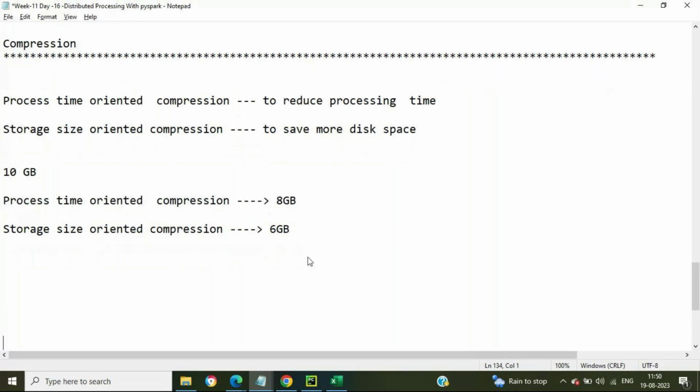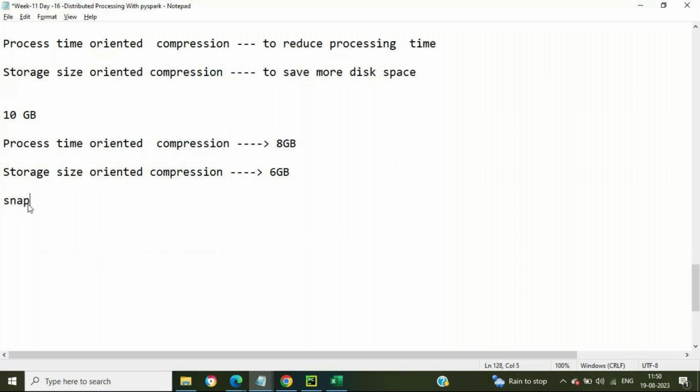Now we have certain compression techniques: snappy, lzo, gzip, and bzip2. There are many more compression techniques in the big data world, but at this moment I'm taking these four only. These are very famous compression techniques as well. So once you have snappy as a compression technique, just a minute.